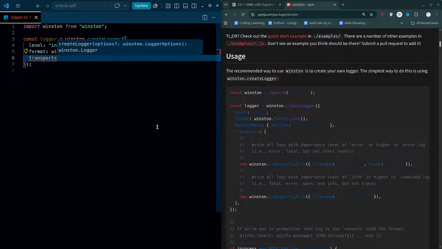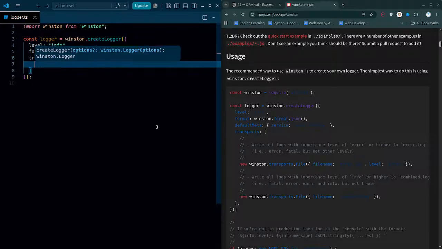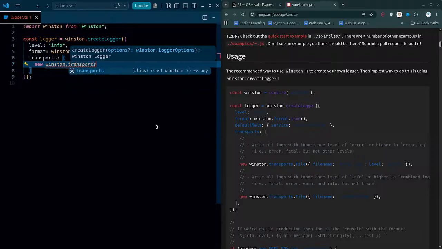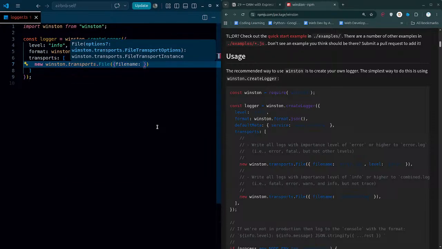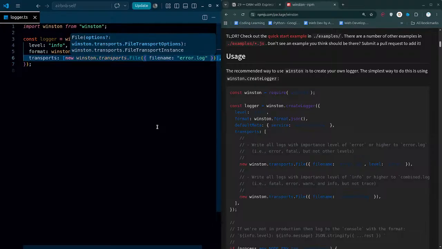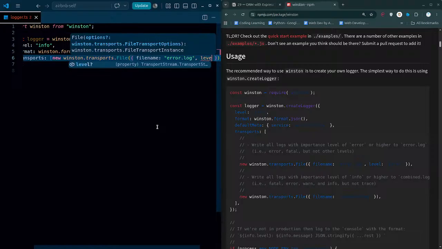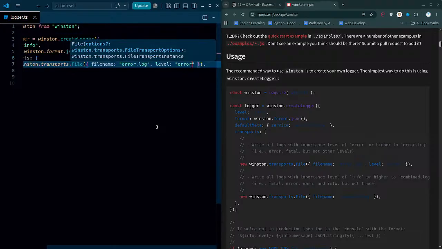Then we'll have transports. Transports new Winston.transports.File, the first one is gonna be for file, that's fine. File name is gonna be error.log for sure, and destination, so a label ultimately, that's gonna be error in this particular case.